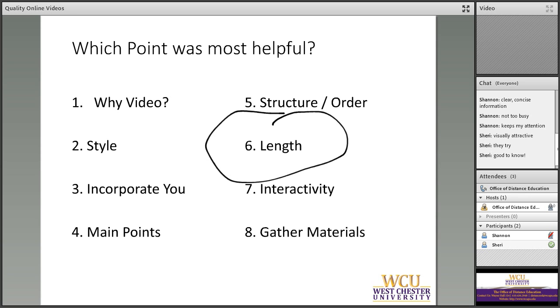And for someone it was length, and I'm glad to hear that. 6 minutes. Style. I'm guessing that might be Shannon because she changed the color. But feel free to correct me if you're wrong.